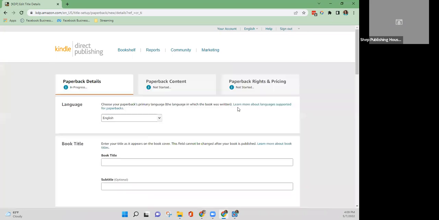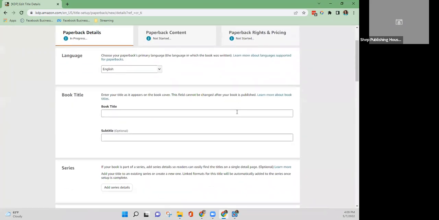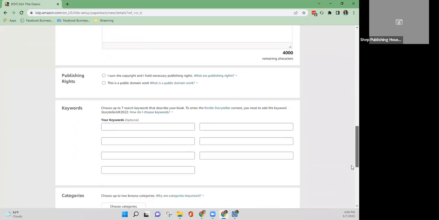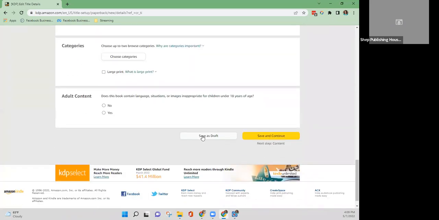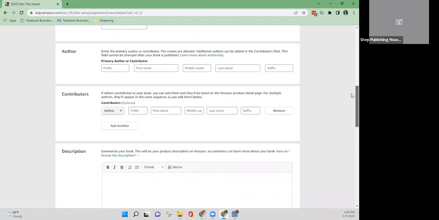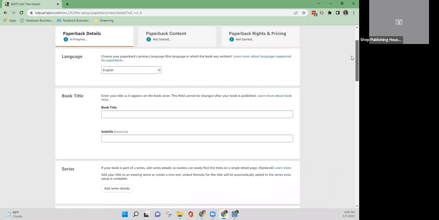And before you do this step, you will also want to have important parts such as your book title, if it's part of a series, your keywords, things of that sort. If you make a mistake and you're like, oh, wait, I need to go back, then you do have the option to save as draft. So it's okay if you realize you get in here and there's something that you're missing, totally fine. You can always come back and add it in later.